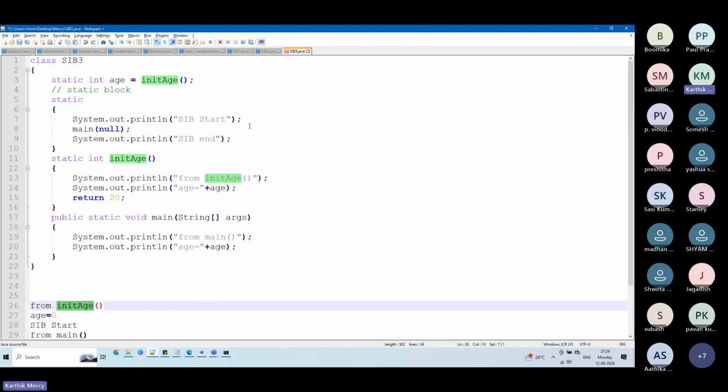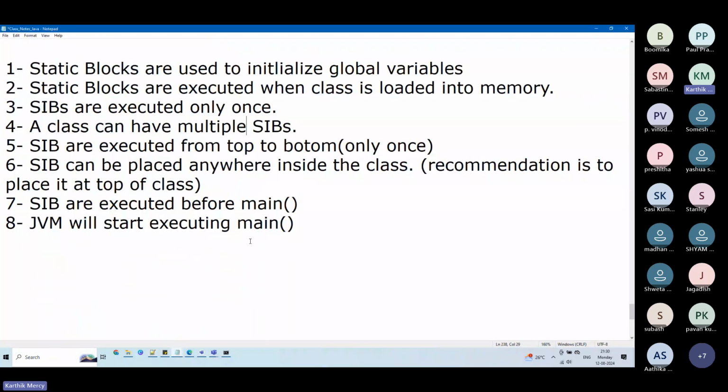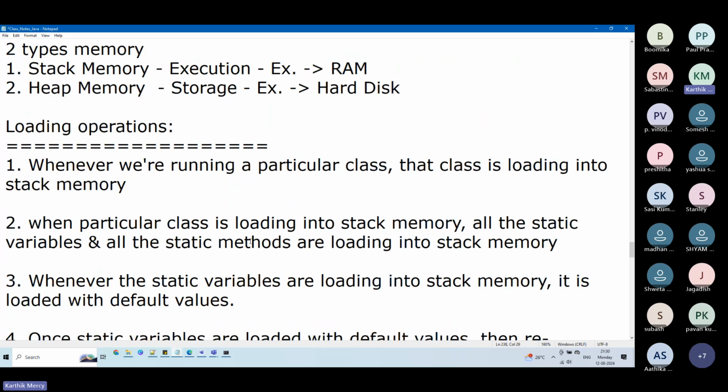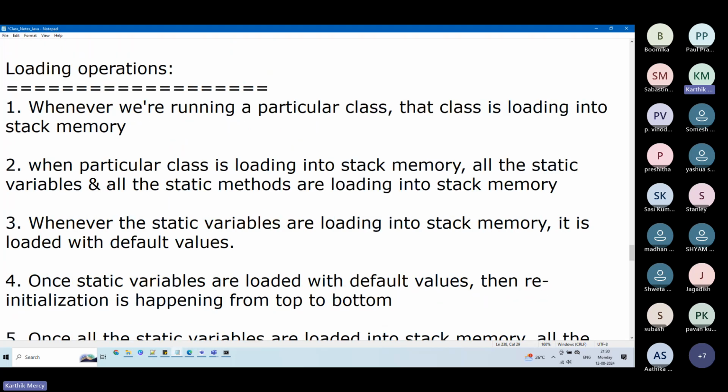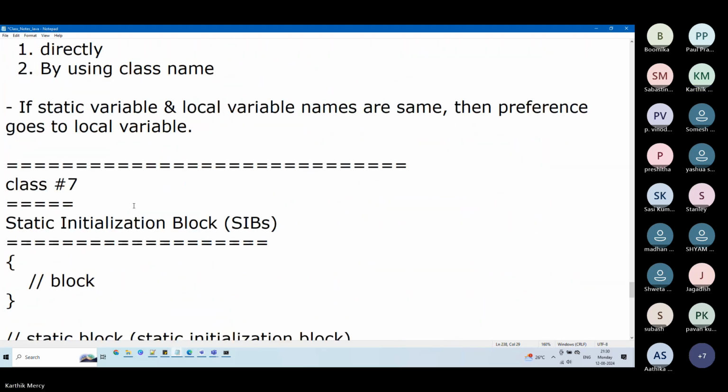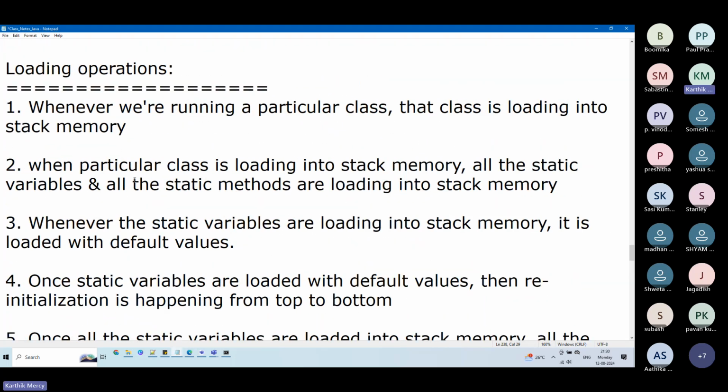From init age. Okay. So what is happening in our previous class? We have one more thing. In our previous class, Shashi sir has taught you about this rule. So what is that?